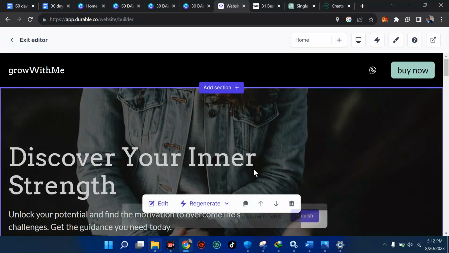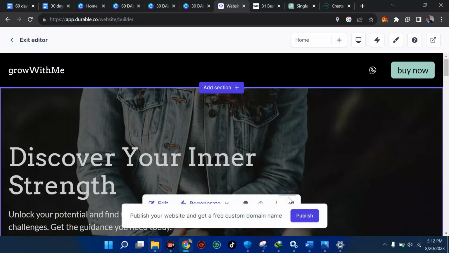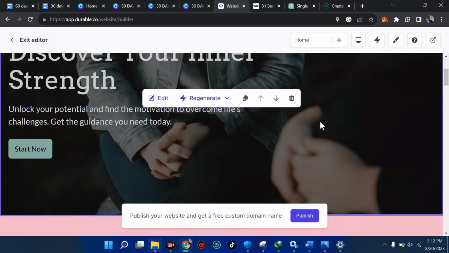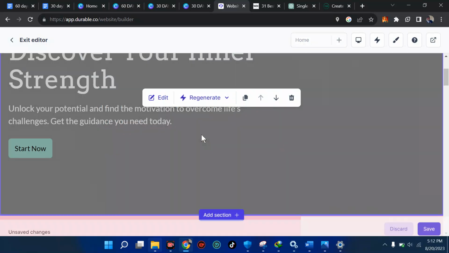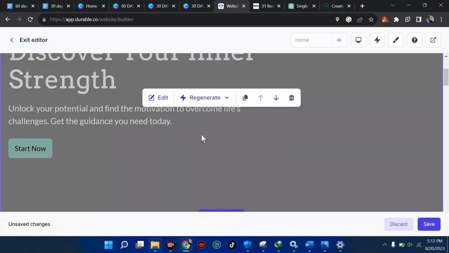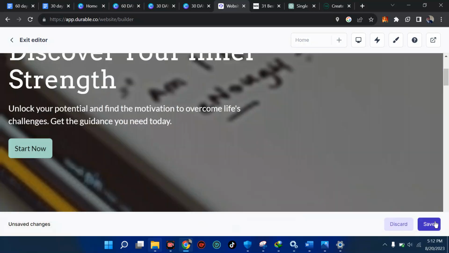So let's say you move around, you can decide to take this one down from here, or better still, just move it down. See, you can take this one down, or you can delete it totally. You can copy, you can regenerate. If you don't like what this section looks like, you can say regenerate, and it's going to change the content or the style. So let's say you don't like the style, you can just click on style, then wait for stuff like this. Then it's going to tell you to save changes, just hit save.